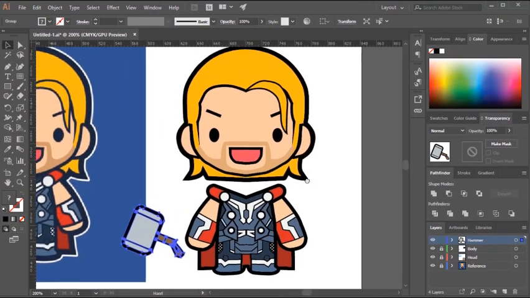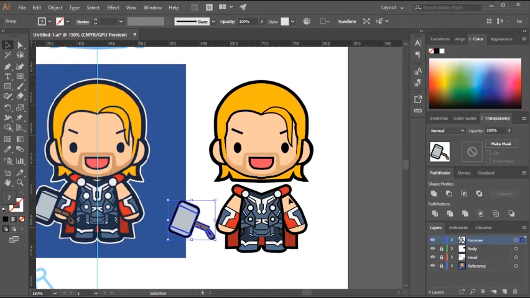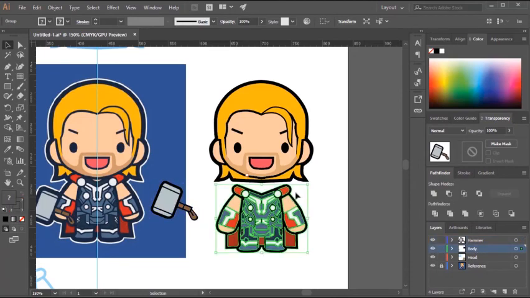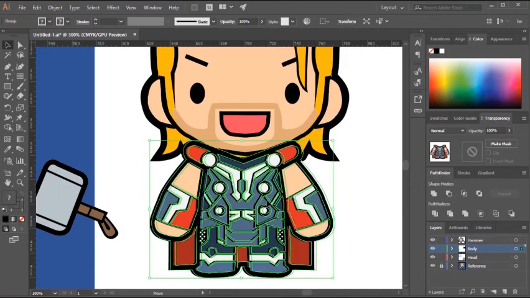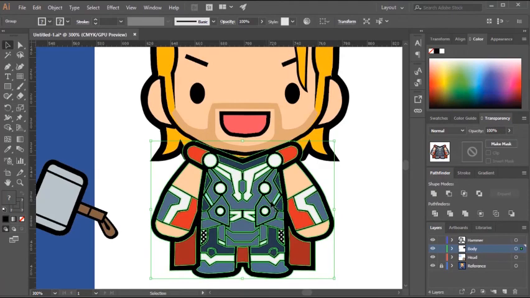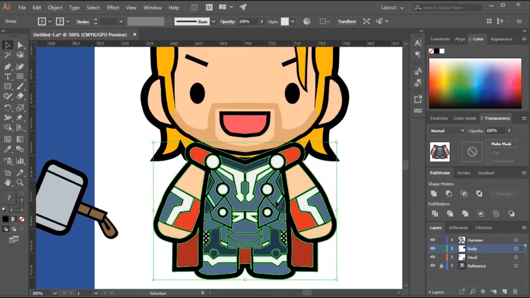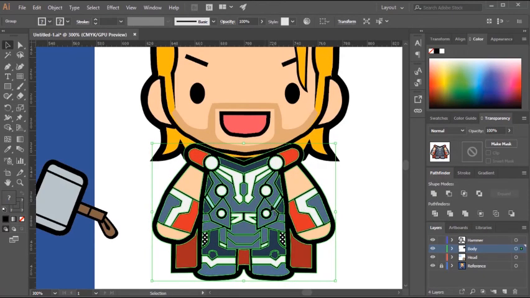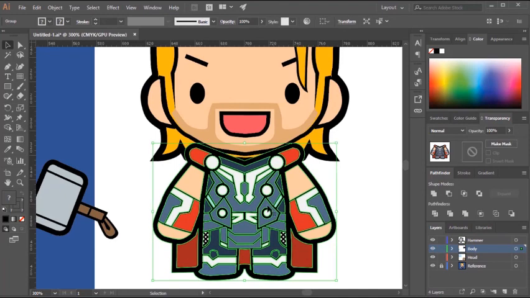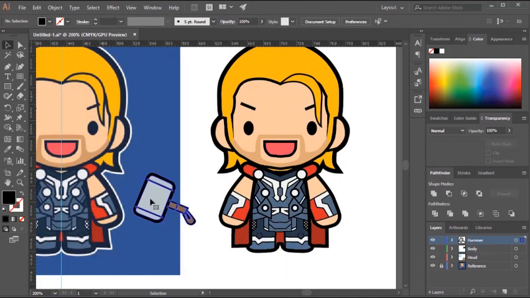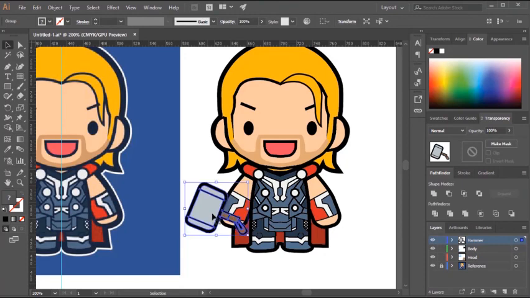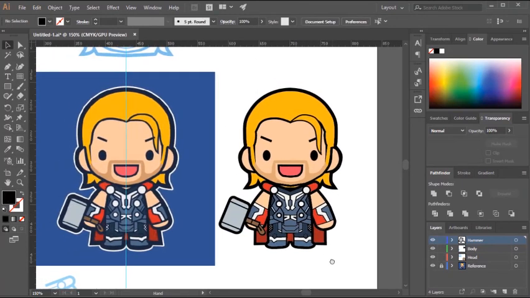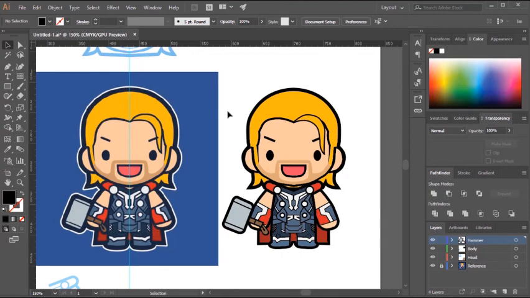Now in the final section, we will try to group all the elements together. So let me open all the sections here, and then I will start holding and bring this one up here. Okay, seems okay. Now bring our hammer back to here. Alright, now you have created your Thor character successfully.